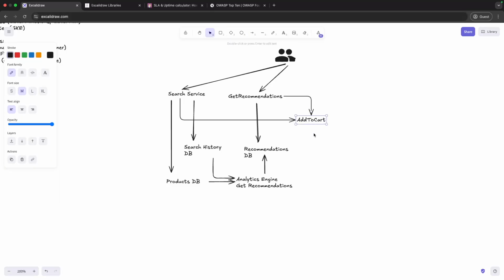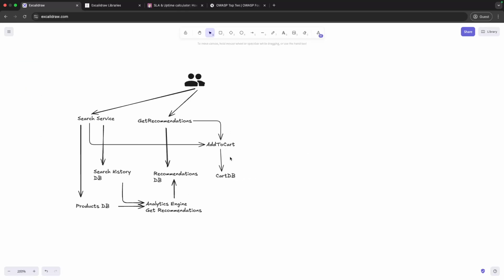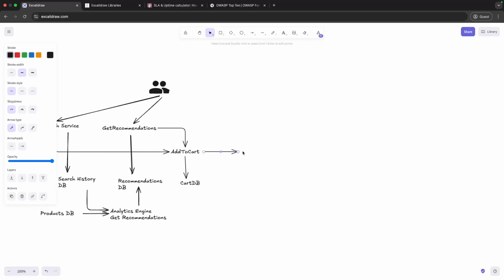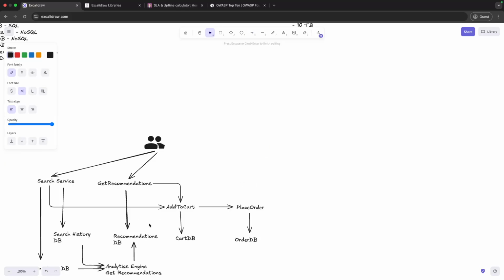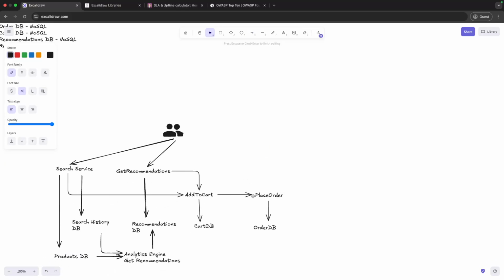And once the user selects to add something to the cart, it will go to a cart DB. Okay, so once the user adds something to the cart, they will check out and then buy that item. So we'll call the place order API, and then the place order API will store that order in the order DB. So now we have built search service, get recommendations, add to cart, place order.